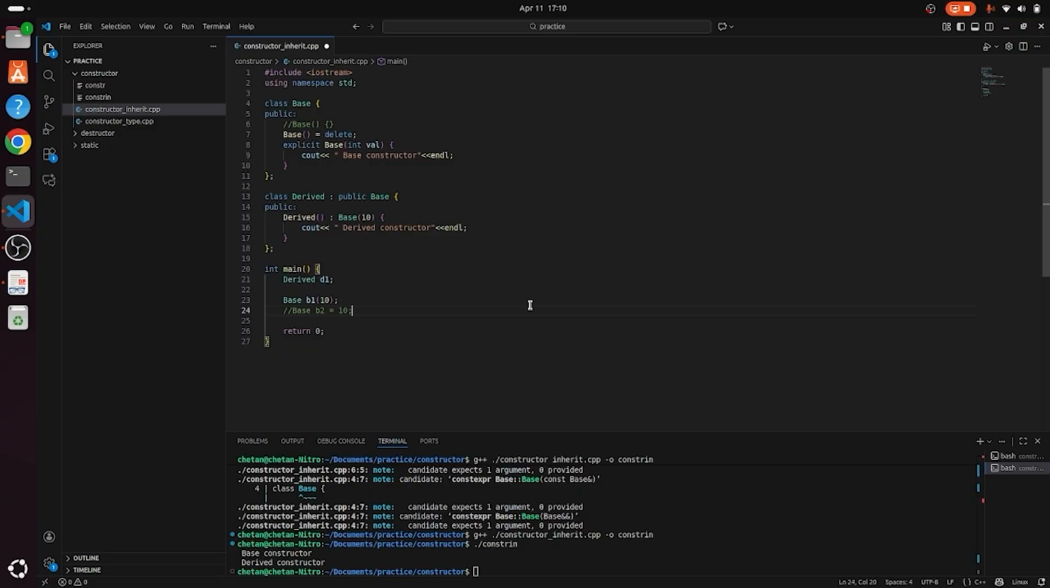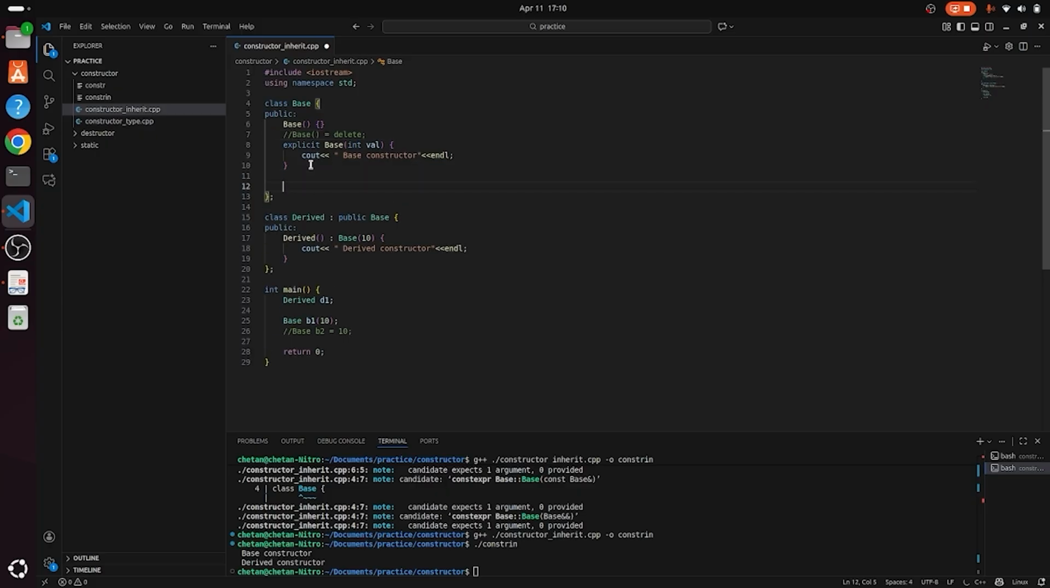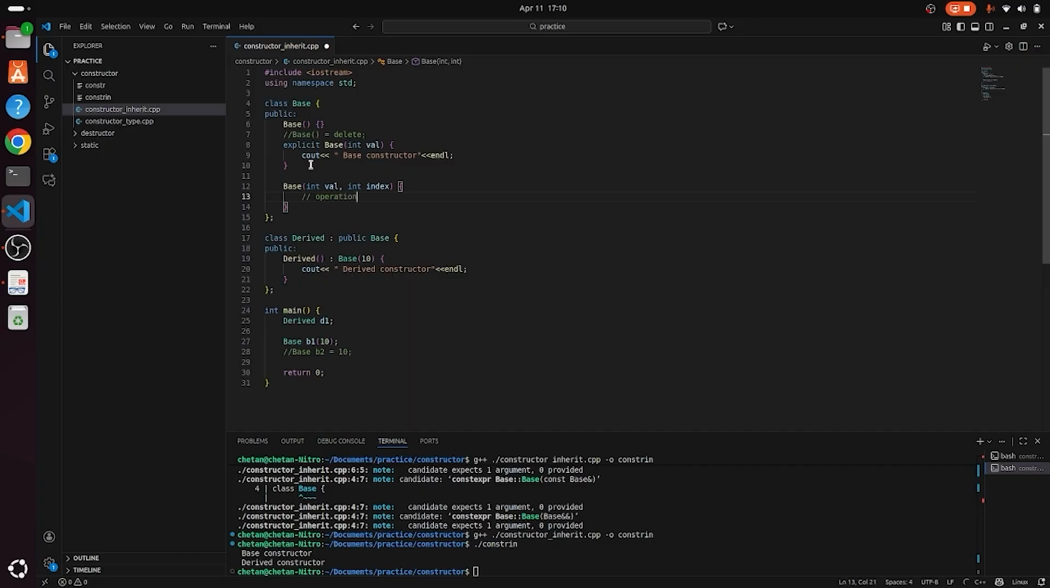Let us move on to the next concept, which is constructor overloading. We have already seen that we can have multiple constructors in a class. Say, instead of deleting, I have a default constructor, and along with that, a parameterized constructor as well. I could also pass multiple arguments in a different constructor, say Base(int val, int index), and inside this I could do some operation. So we can overload the constructor.